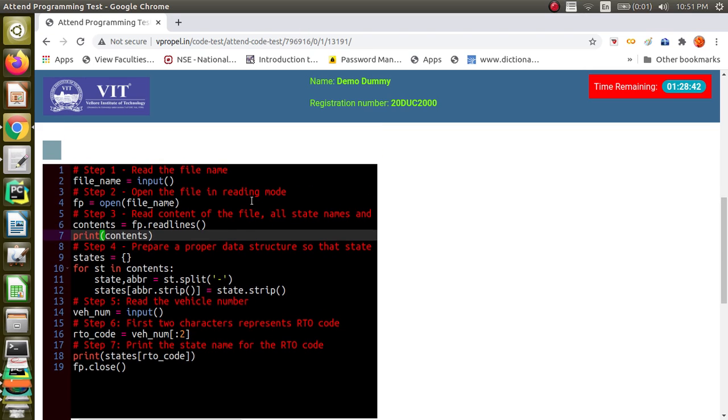So quickly I will show what I have done. I am reading the file name, and then opening the file using the variable in which I have got the file name. I am reading the content using read lines. It's my choice, because for this particular problem I want it as a list of each line. You can decide based on your problem. Then I'm building a dictionary, once again my choice because of the nature of the problem. I want to put it in a proper data structure so that I can give the RTO code and easily retrieve the state name. For that I have used the split function.